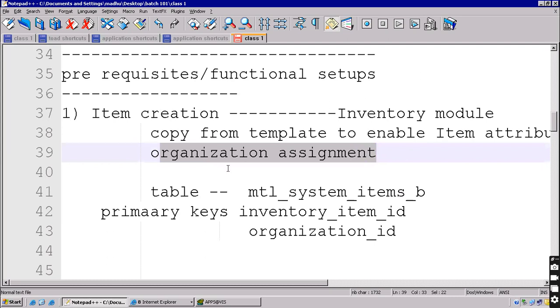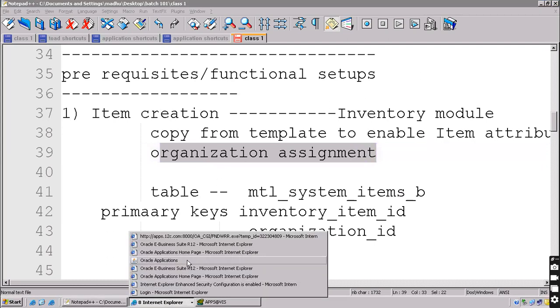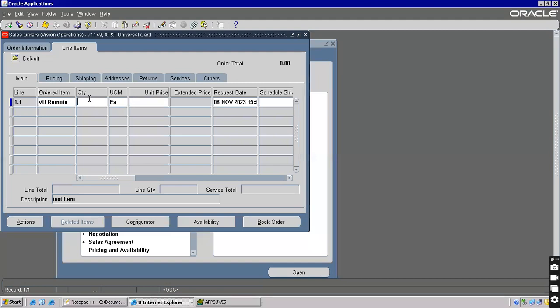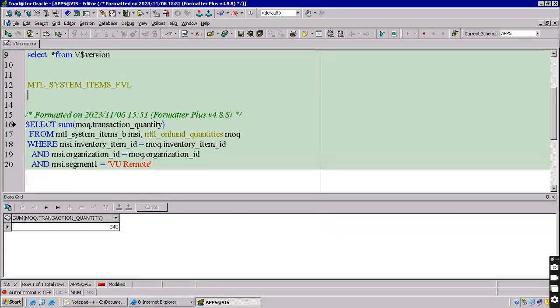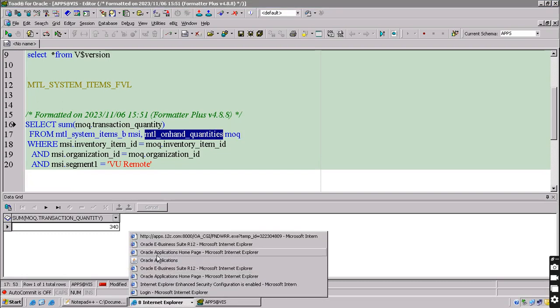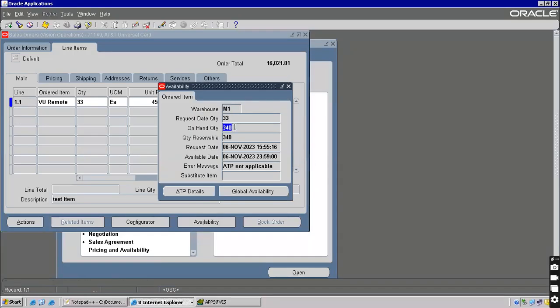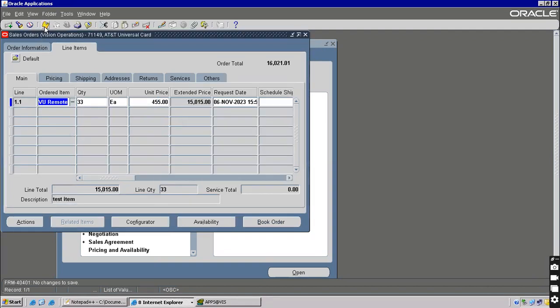On-hand quantity is the stock actually. So stock you can check here only. Under availability, this is the backend table, MTL on hand quantities. So 340 out of 340, we are using 33. Clear? Save.